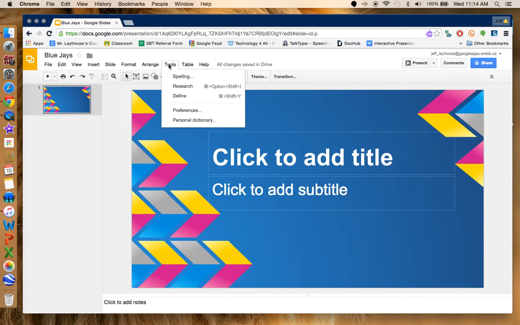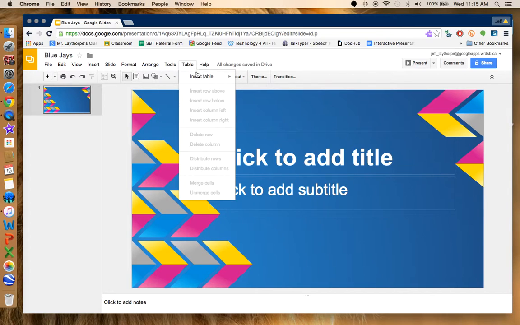Tools, I've got my all-important spelling tool. Here's that research tool that we got to use when we were talking about Google Docs. This is a fantastic tool for this particular program. And I go into Table, I can insert tables if I wanted to insert a table here.